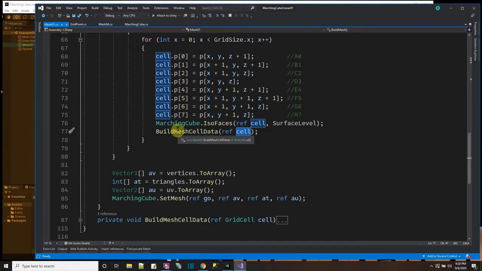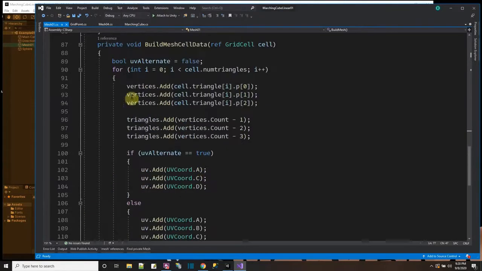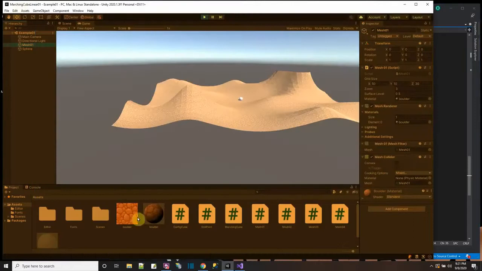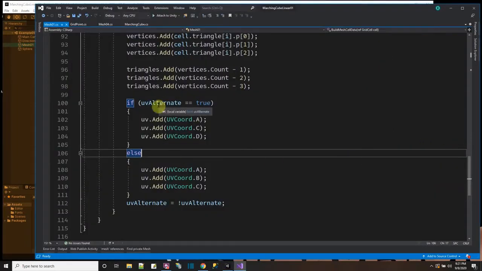When I build the mesh for that cell, it's going to add to my vertices, my triangles, and my UVs. Now UVs, they're going to flip back and forth, because this is like a picture that's getting rendered, but it's triangles. So the first triangle is this half in the bottom, and then the second triangle is this half in the top. So I just keep alternating back and forth between the 2 UVs, depending on if it's an odd or even triangle. And that's what this is, alternating back and forth.